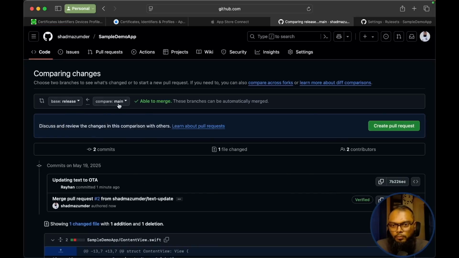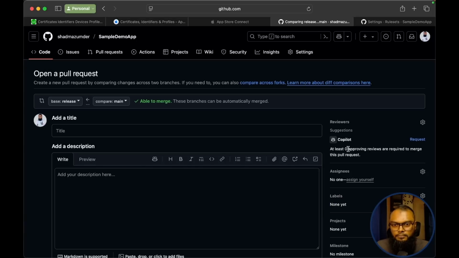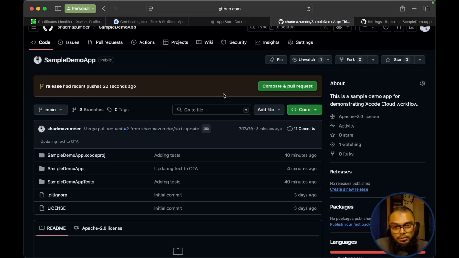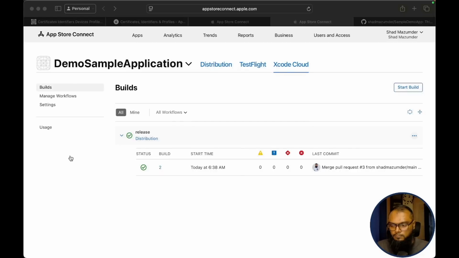Now we will be merging the main into the release branch to trigger our distribution. Usually it takes some time when we're using the branch update for the workflow. So let us wait for it. Okay, so our release branch is updated, and for that reason our distribution workflow ran, and at the end of it we have a build.